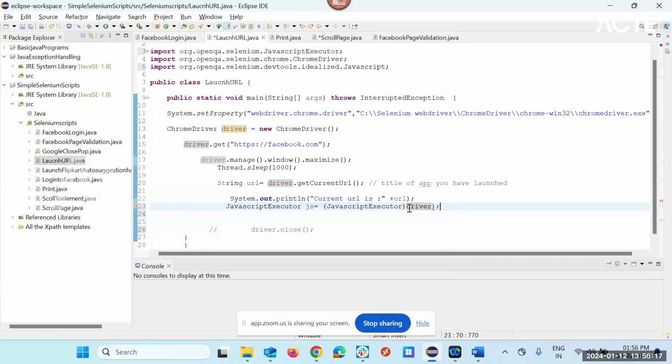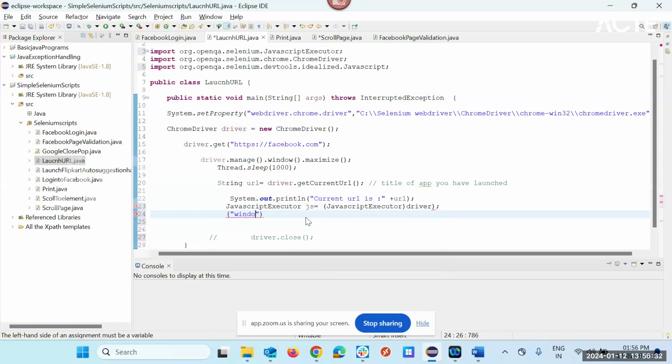This method will execute the JavaScript. So what do you want to write? There is a method again. For that, how to validate? There is window.scrollBy. The scrollBy method is there, so you have to refer to this method for reference.